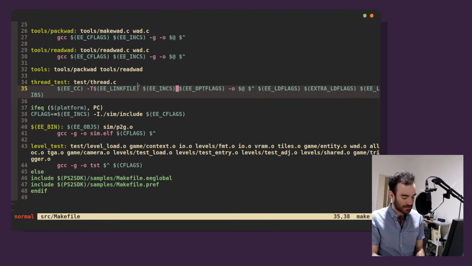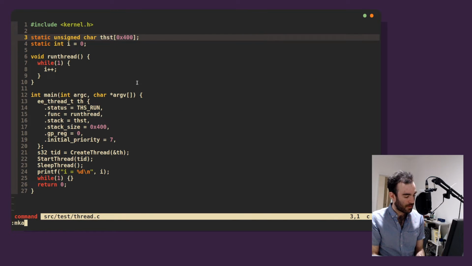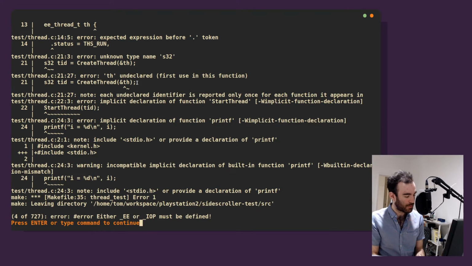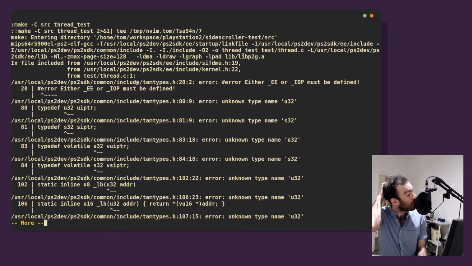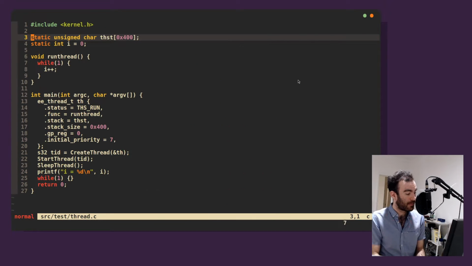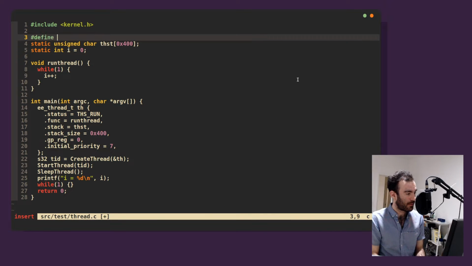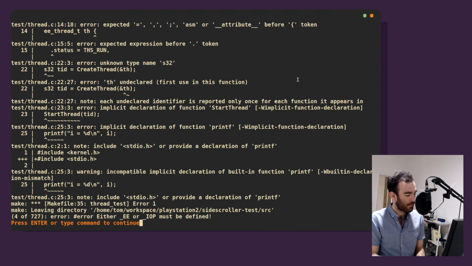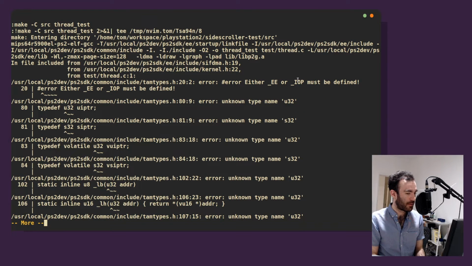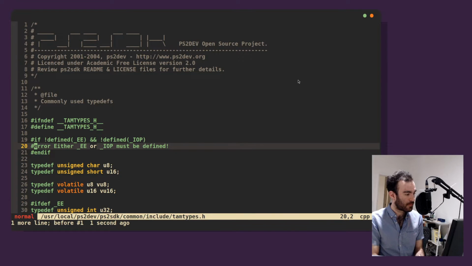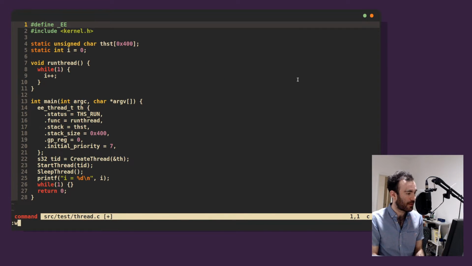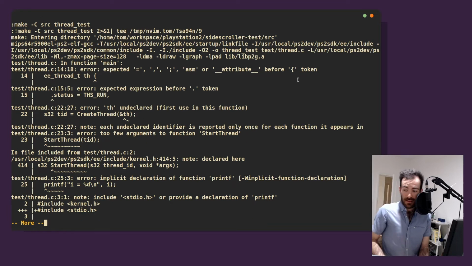And let's make this from the actual make c source thread, and let's spell test correctly. Okay, beautiful. So either EE or IOP must be defined. Let's define that. We're building this in a janky, unsupported way. Oops. We have to define that first. Cool, cool.